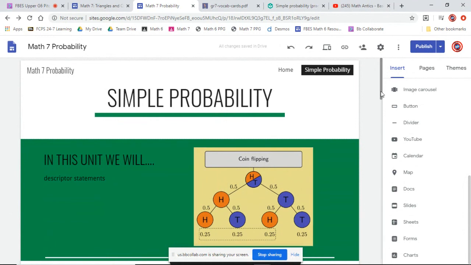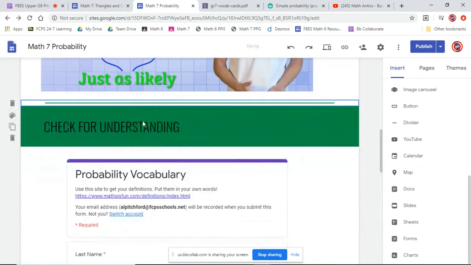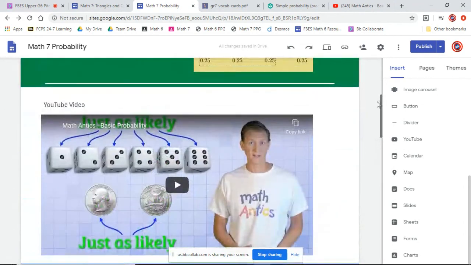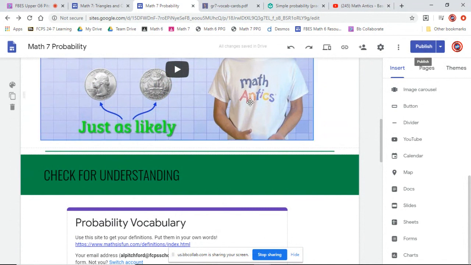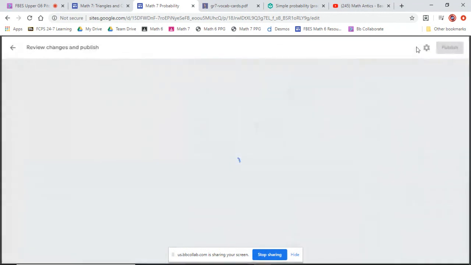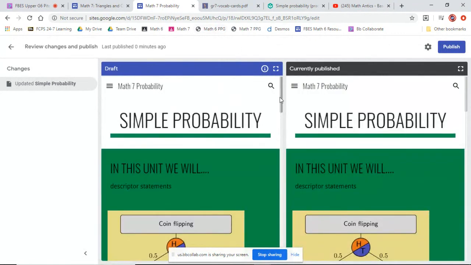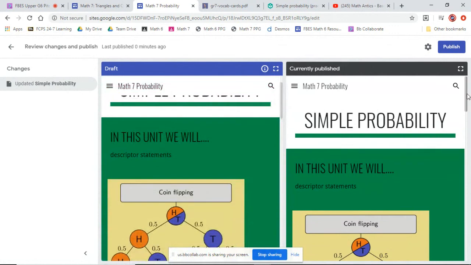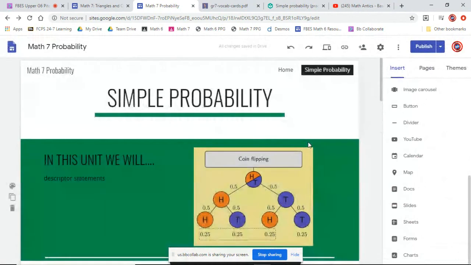The other thing to keep in mind is, let's say I go back in here and I remove this button and I want to fix it and make it something different. My kids are still going to see that button because I haven't published it again. So each time you make changes, it'll save on your screen. But the published link will only update if you republish it. And it'll show you the difference between your current draft and what's currently published. And if you're happy with the changes, then you go ahead and hit publish. And you can save it.